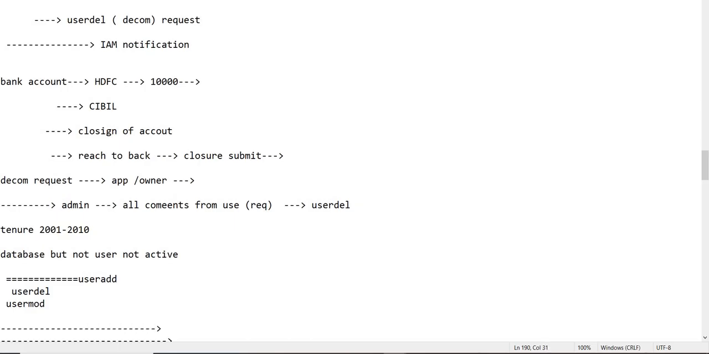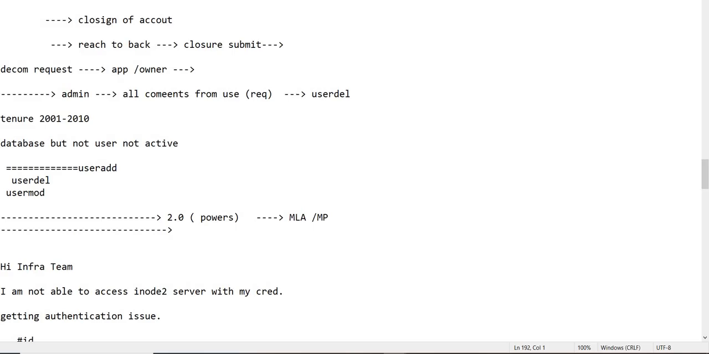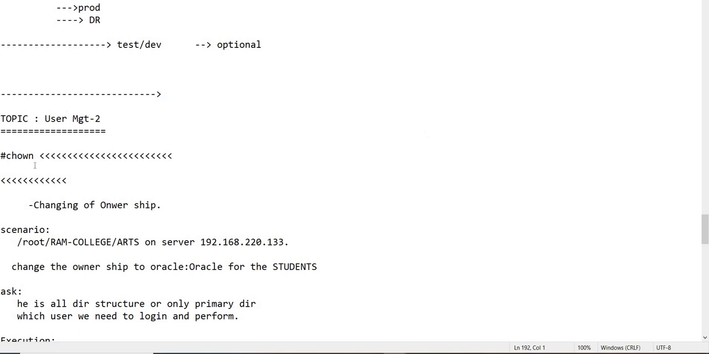If all goes well, there is point 2.0. What is 2.0? The user is created, and now we need to allocate the powers. For example, in our constitution, we select MLAs or MPs, and once they are created, they are allocated powers: he is part of this team, part of the finance team, or a minister. In the same way, we allocate powers to the team using some commands, which we will discuss tomorrow.